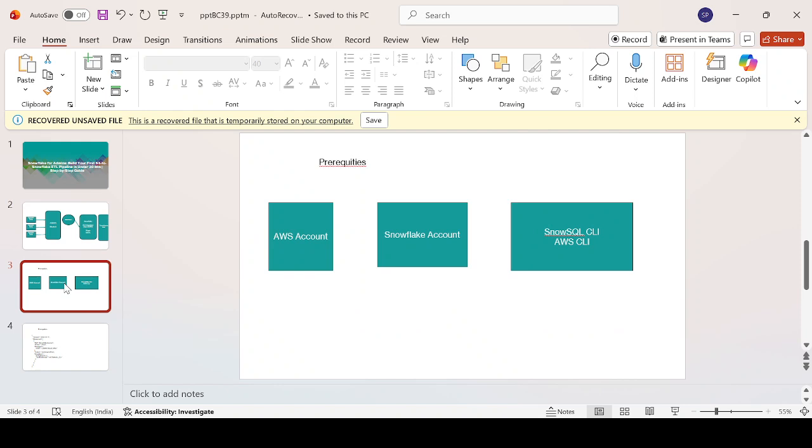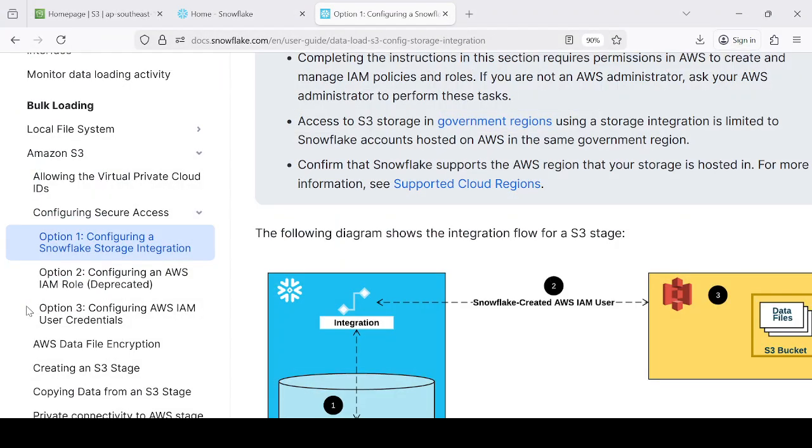So what are the prerequisites? Like you must have an AWS account, Snowflake account, and SnowSQL CLI, AWS CLI. We will cover it using the UI option. No worries. So let's directly jump onto the documentation part. So this is how the flow is going to be.